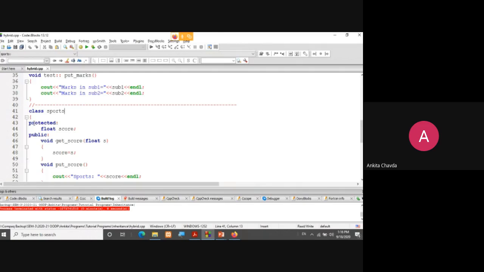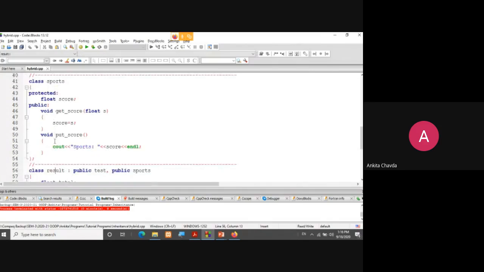I'd be having in this protected way one variable float score. Again, I would be having two methods, get score and put score. Either you can declare the method over here, and then you can define those methods outside of the class, but here I've written directly. This is your get score. You are passing one variable, you are just setting that variable, whatsoever will be provided from your int main, right? And you are just writing that score, that is put score, just a cout kind of statement, that's it.